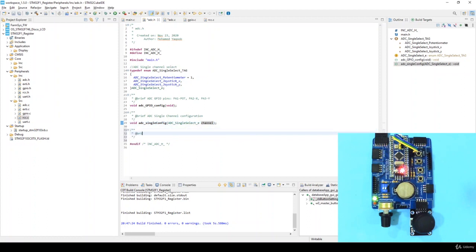So this is ADC start, since we have selected the software start mode. So we need to start it ourselves in software. So I just say ADC start and then ADC stop.